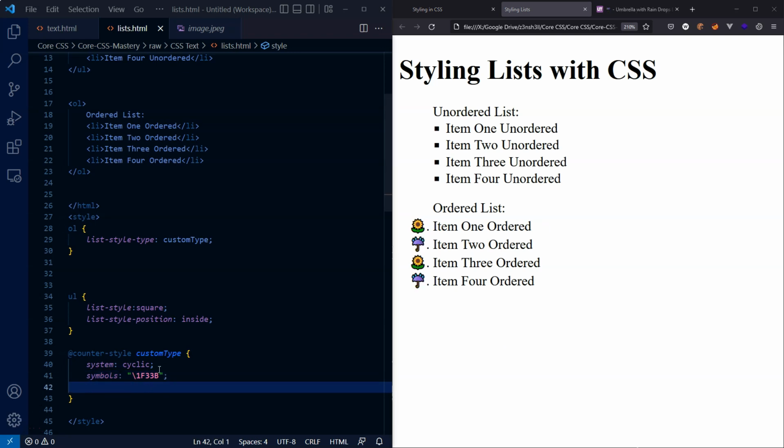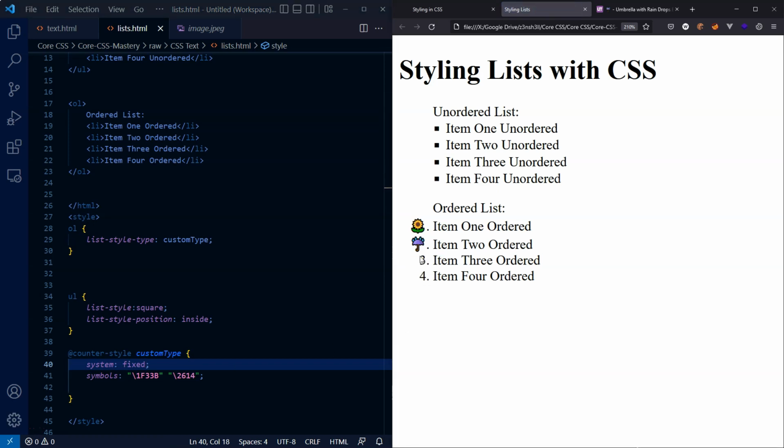Now, keep in mind that symbols will accept a list. So for example, let's take another Unicode or CSS code value if you prefer, and we can see it just cycles through that list. So it takes symbol 1, symbol 2, then it goes back to symbol 1 again. If we were to instead provide the value fixed, what it will do is cycle through the two symbols and then default to the regular list styling.